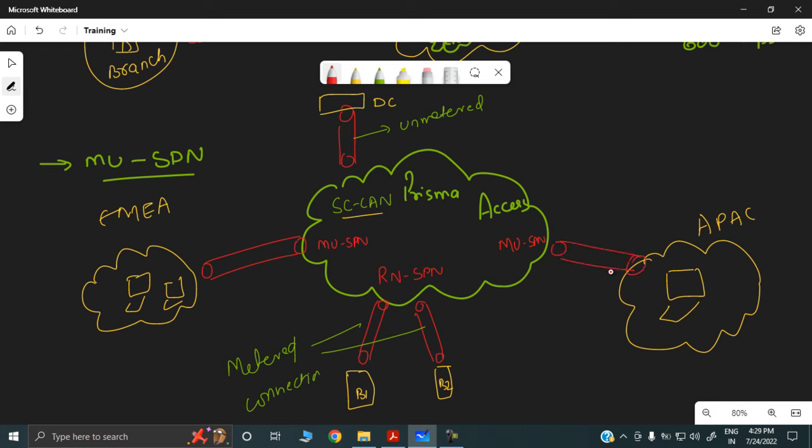If they want to go over the internet, their traffic will hit the MUSPN node. From there, it will do the inspection and go to the internet. If they want to access any resource inside a remote network, in the branch, it will hit the MUSPN, then go to the RNSPN, and from there come down to the branch. If they want to go to the DC, it will first come to MUSPN, then go to SCCAN, and from there to the DC. So this is how your complete fully meshed connection is done inside the Prisma Access infrastructure.